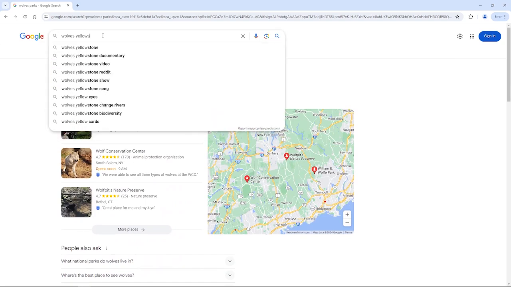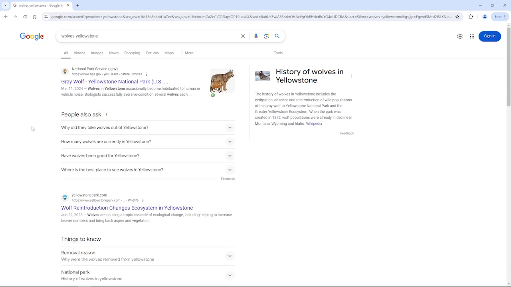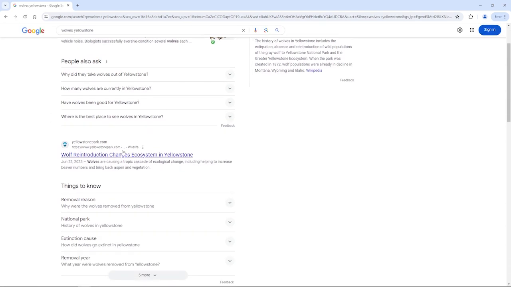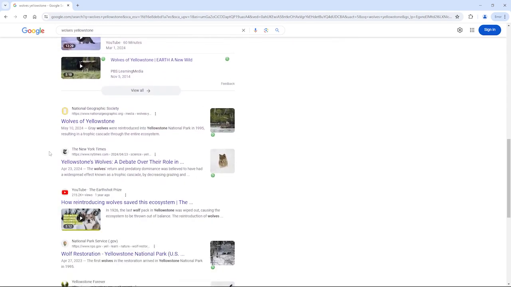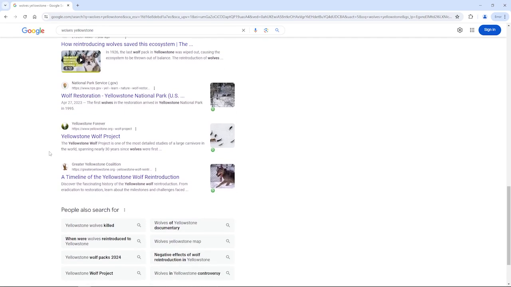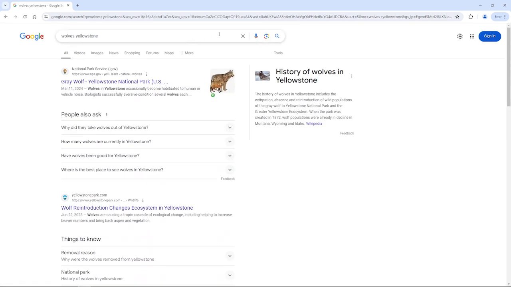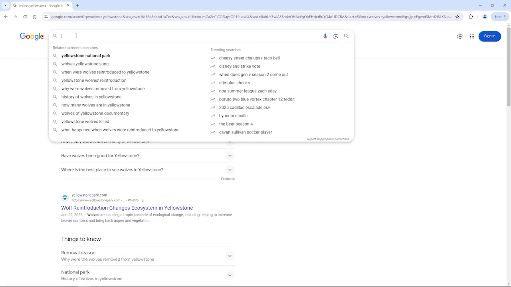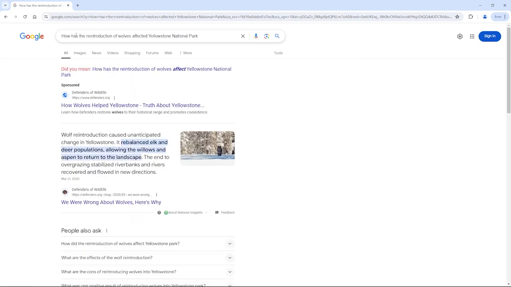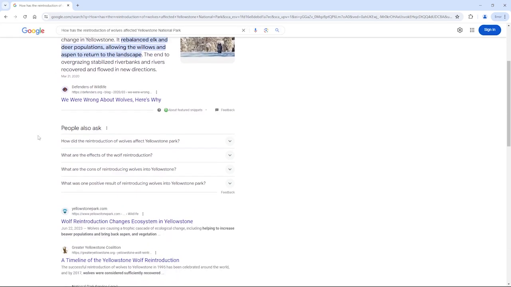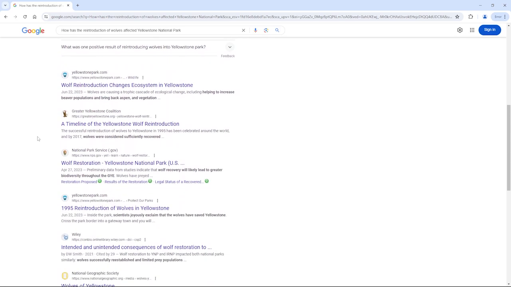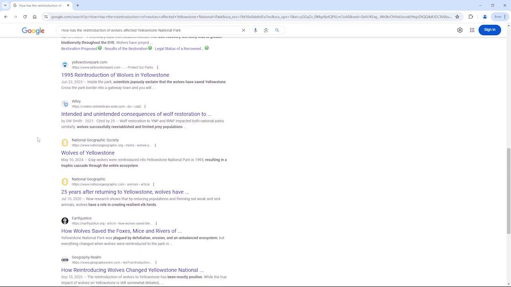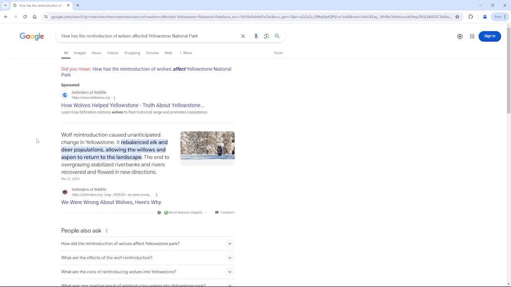If we go to wolves in Yellowstone, then we're getting a lot closer. For instance, the second option actually is the reintroduction, but you can tell we have a lot of other stuff that maybe isn't necessarily going to be helpful to us. So what these search engines have done is taught us to put that entire sentence into our search engine. That way we get exactly what we need, and we can tell that all of these articles are now going to be about the reintroduction of wolves into Yellowstone.